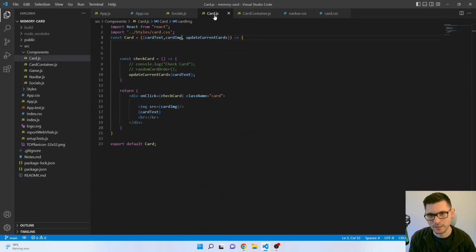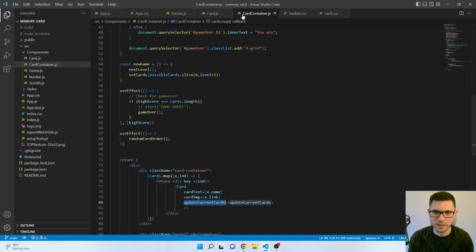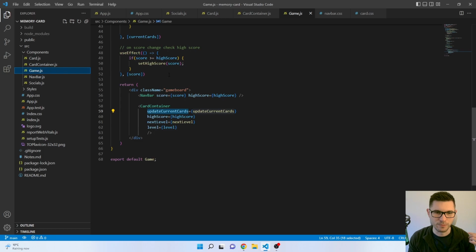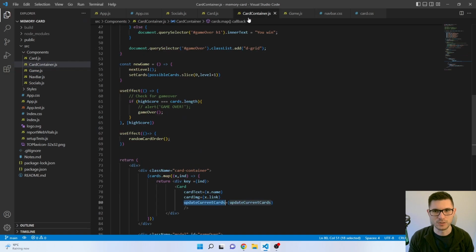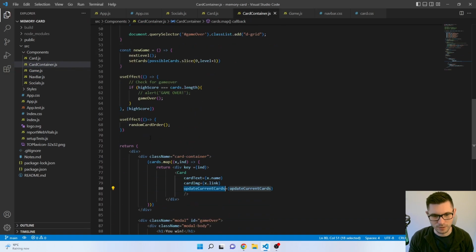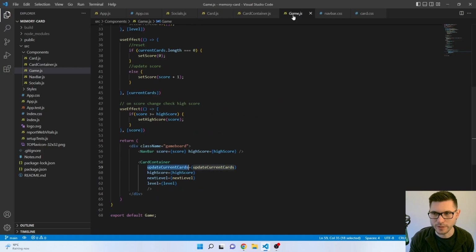And that is what's used to pass back the name to then check if that name already exists in the current cards. As you can tell here, I did have the random order on click, but as I said, with the game function reloading when I update the current cards and the high score, I can actually get it working just through the card container on load. So that saves a little bit there.